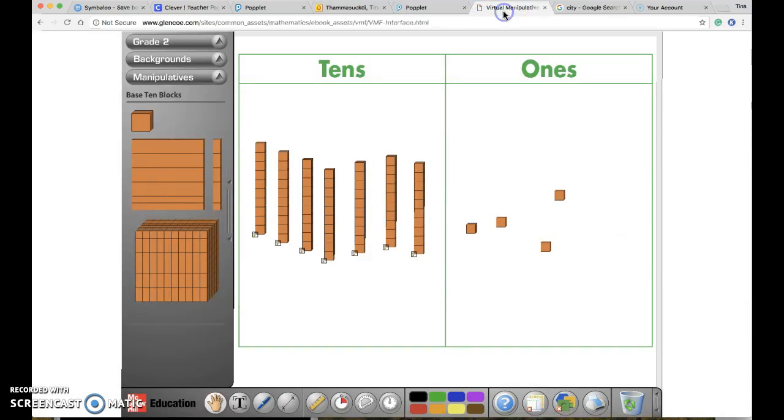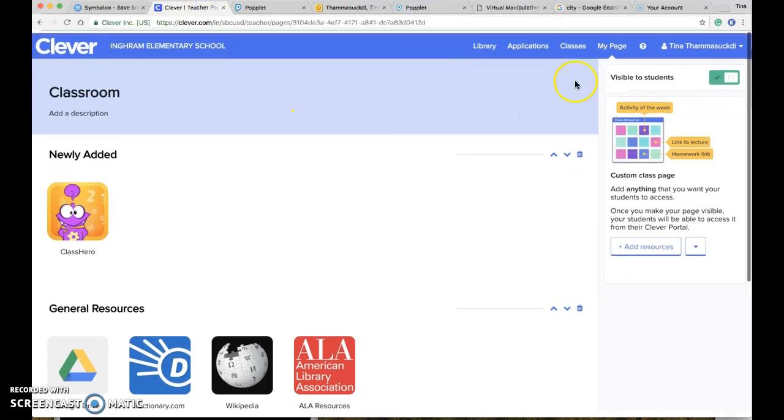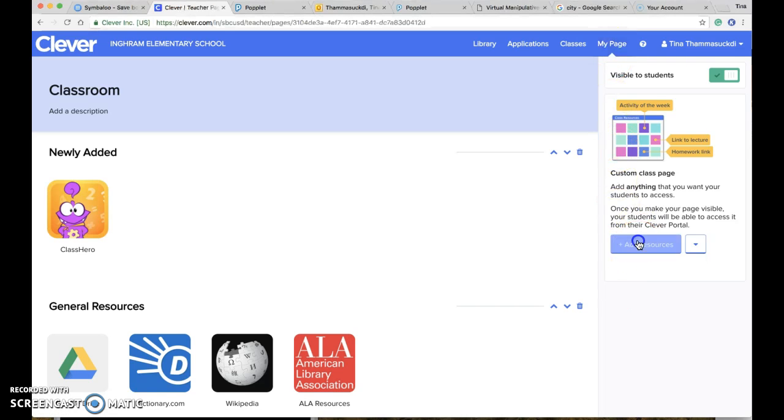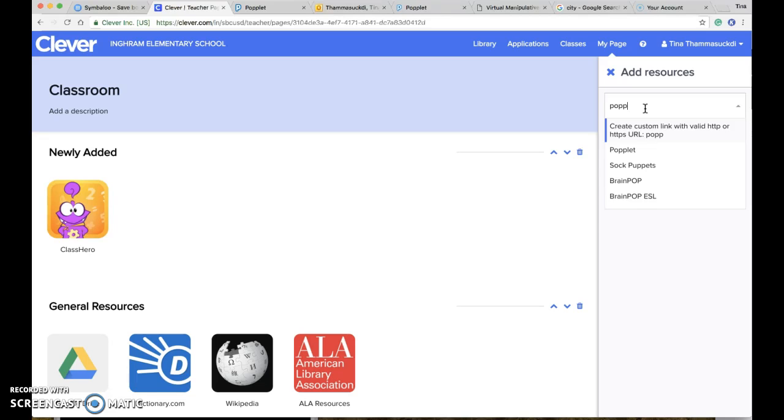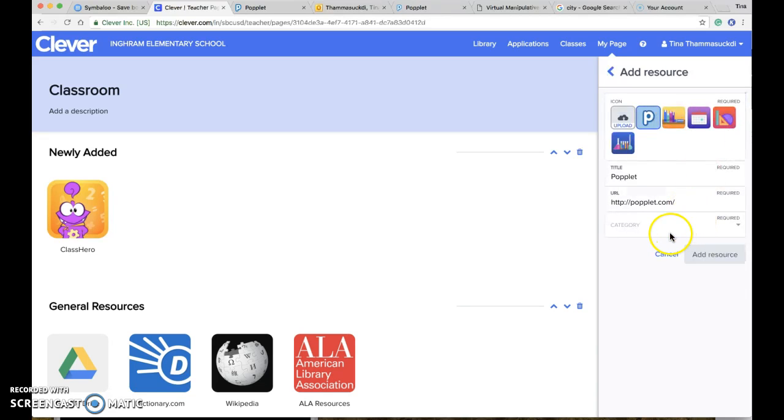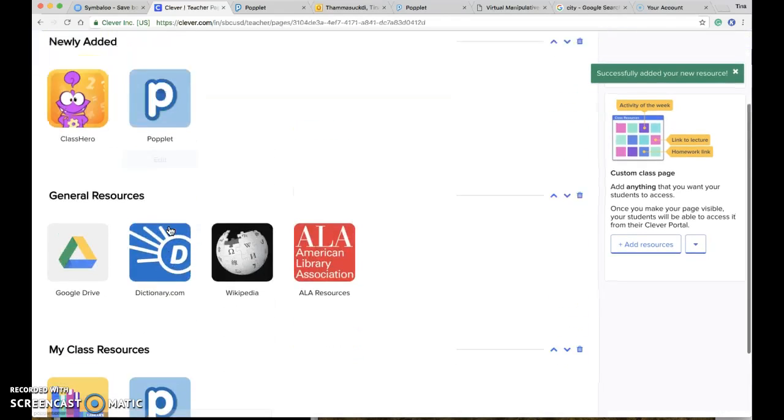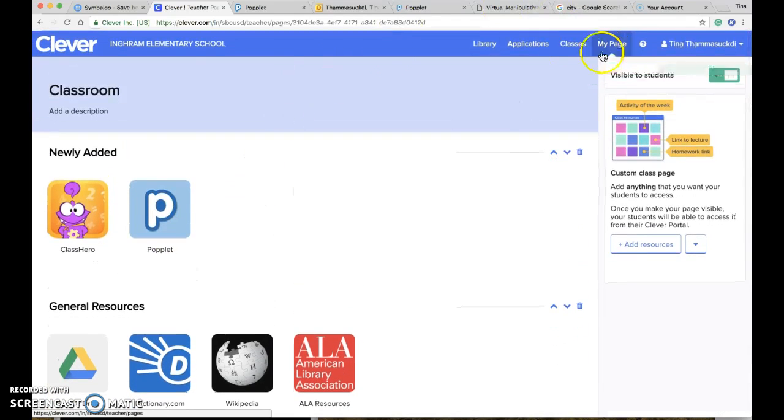The other one I showed you for the virtual manipulative was glencoe.com, and I will send you guys the website for that one. And then for Clever, all you do is go to your class page, add the resource, search for it, choose the category so you could place it wherever you want, add the resource, and it will pop up right there. So that when your students log on to Clever, they go to the class page, they could go directly to this website instead of having them type it in. And I'll also put it on Clever too, so they could access it either way.